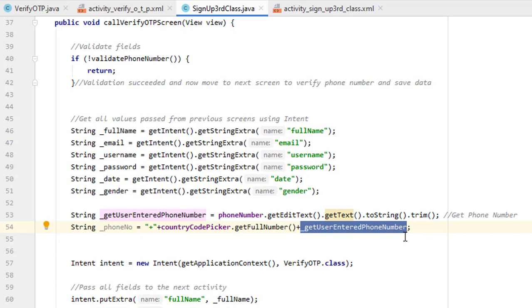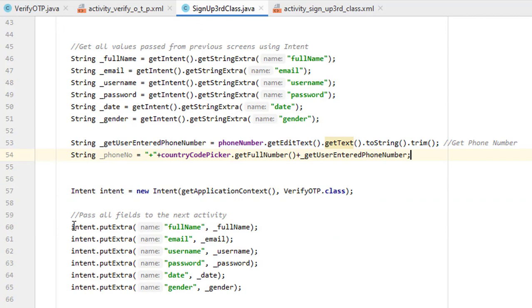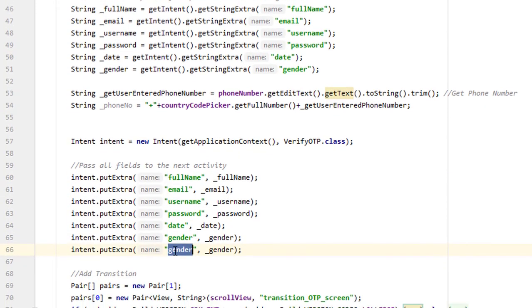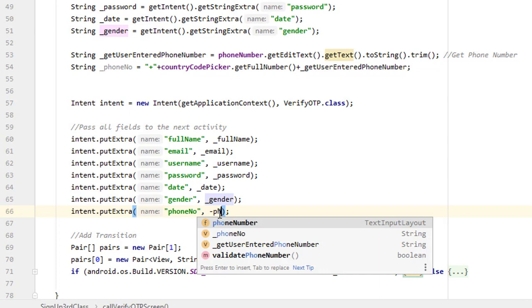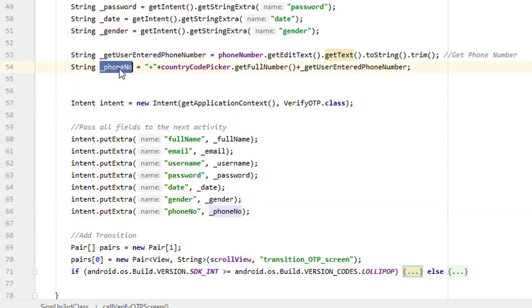So please again make sure that your phone number is as per international requirements, an international phone number with a plus, the country code, and your phone number. Once it's done, we are just passing all the data to the next activity, and again we need to pass the phone number here. We need to define the string, and this is going to be the complete phone number. So we are passing this phone number here as it is a complete phone number. Now we are going to receive it at the next end.